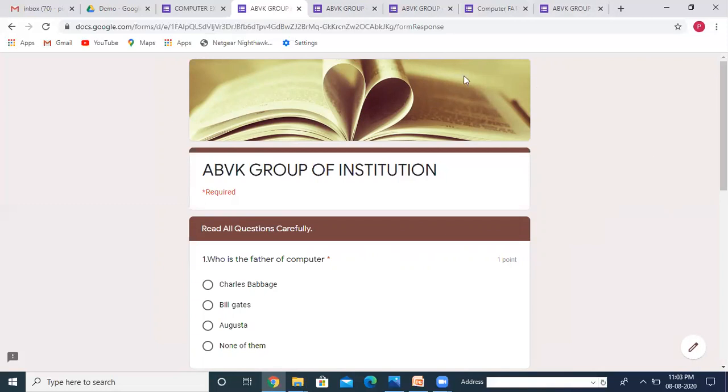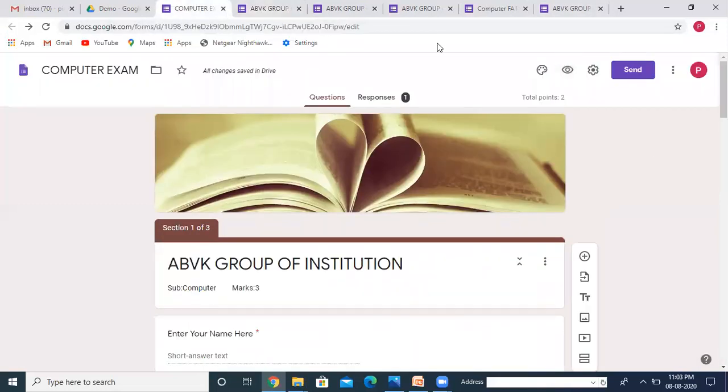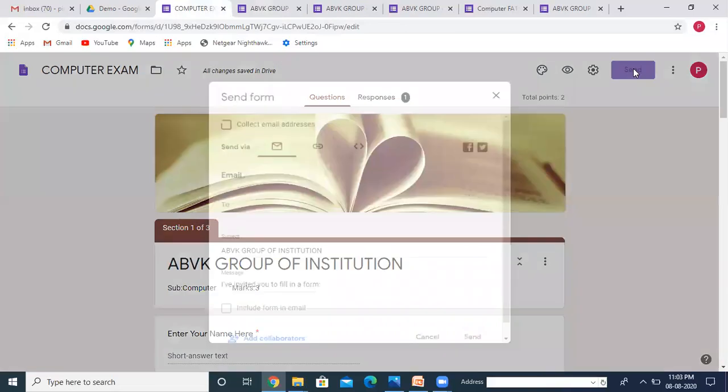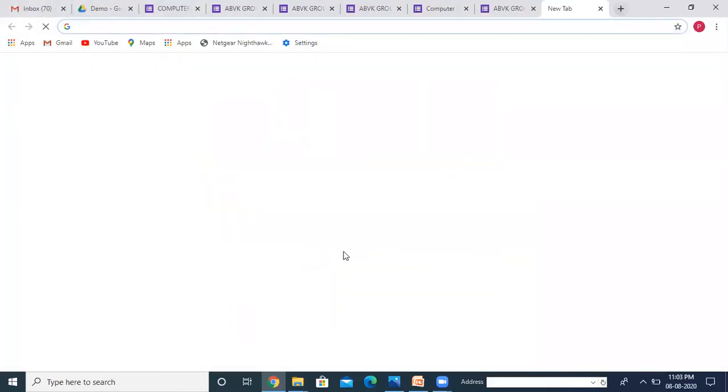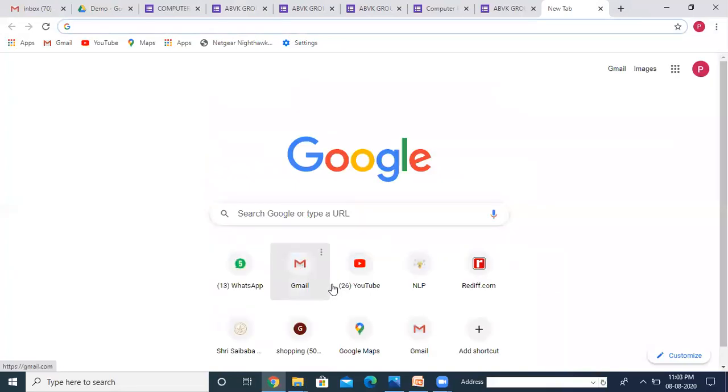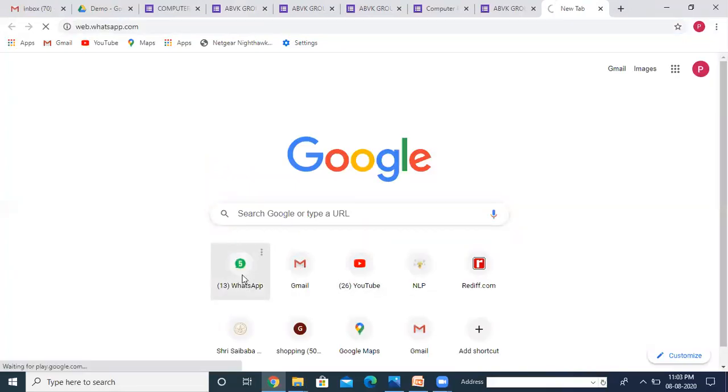So what I will do is come again to my design page. I am clicking on the send option. Again, I am clicking on this option, shorten URL. I copied the URL. Once I click on copy URL, I want to send it somewhere. I want to go to my web WhatsApp. From web WhatsApp, I am going to send. For example, I am going to send it in our teachers group for the demonstration purpose.